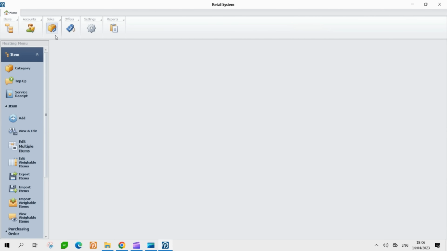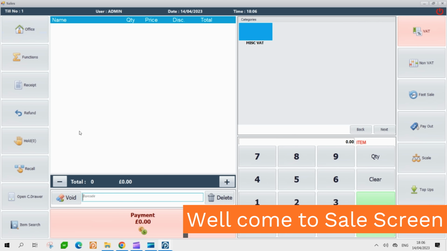This is the administrative panel of the software. To initiate a sale, kindly select the Sale button. Here you go. This is the sales screen.